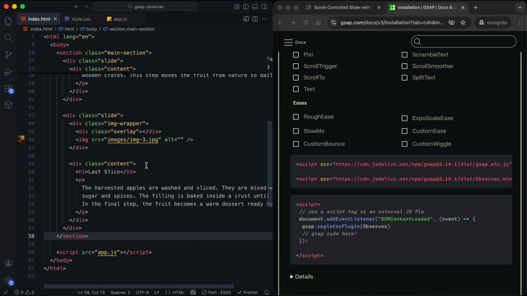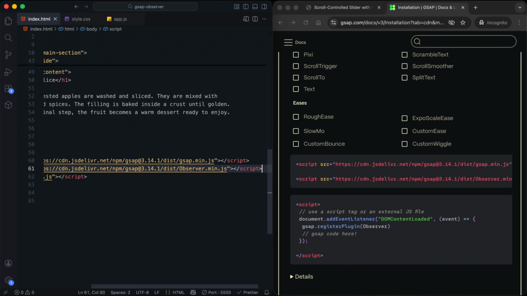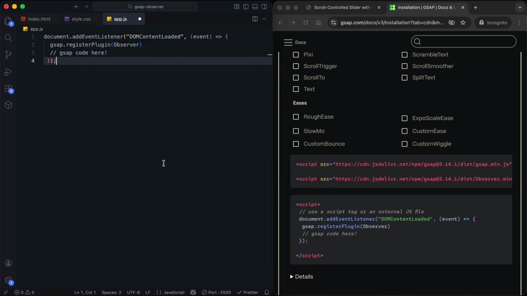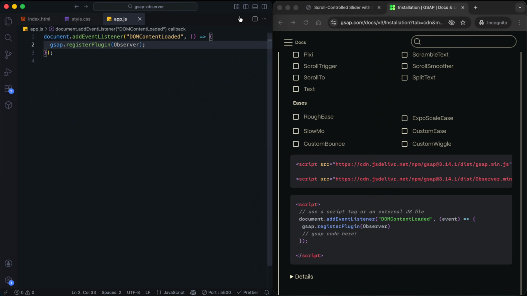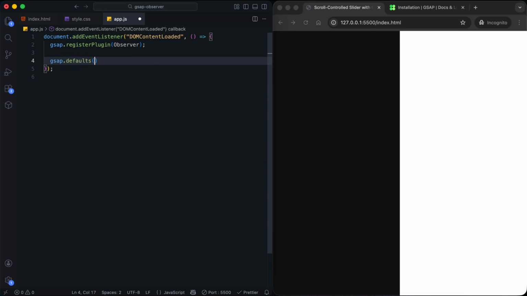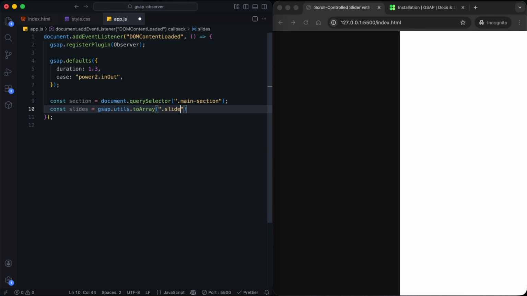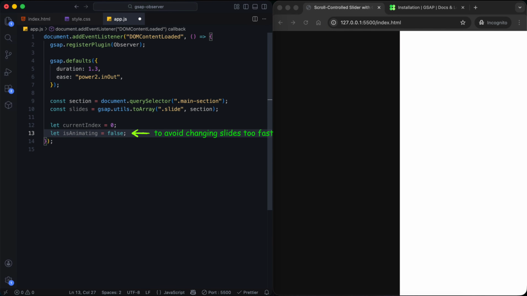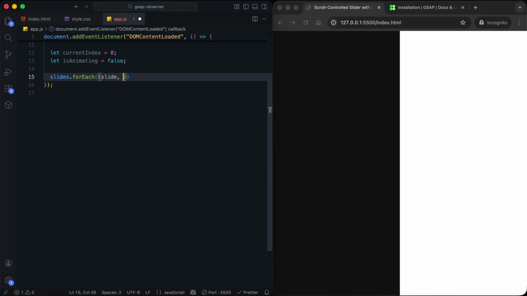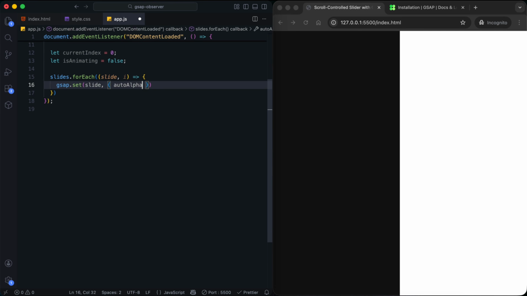We add the CDN links to use GSAP and the Observer plugin. This plugin allows detecting mouse wheel and touch input. First, we define default animation settings. We select the main section in all slides. The current index tracks the active slide. This avoids changing slides too fast and breaking the animation. Only the first slide is visible at the start and all others are hidden.